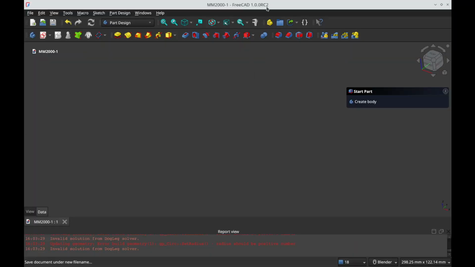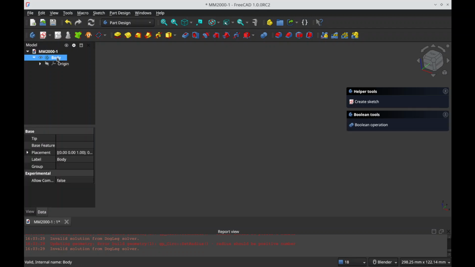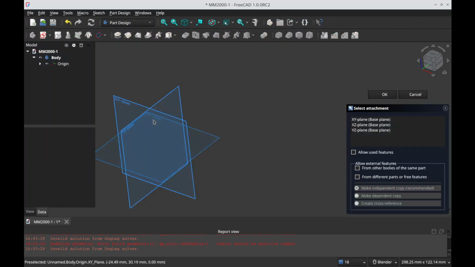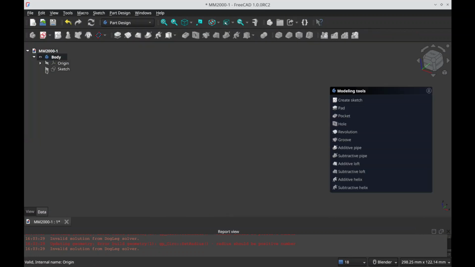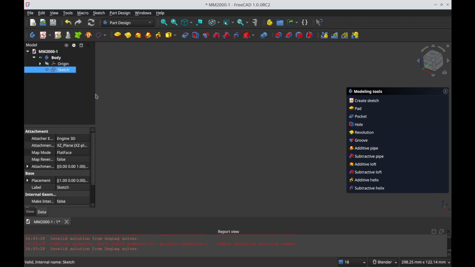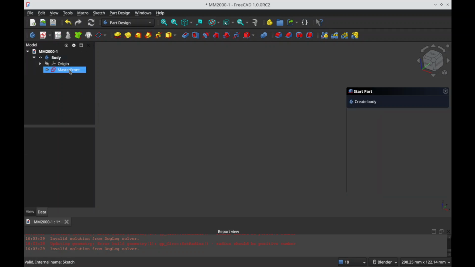And I'm using FreeCAD 1.0 release candidate 2. I already created a file, no body, so let's just create a body called body and start off by sketching a master sketch. Actually, let's first just call that master sketch front. In fact, no need to specify that it's a sketch. Master front.